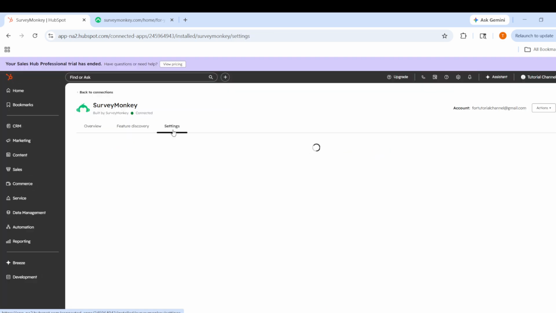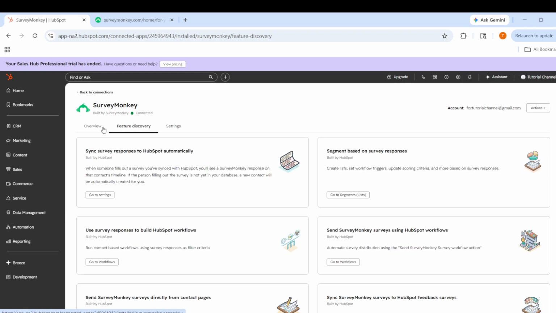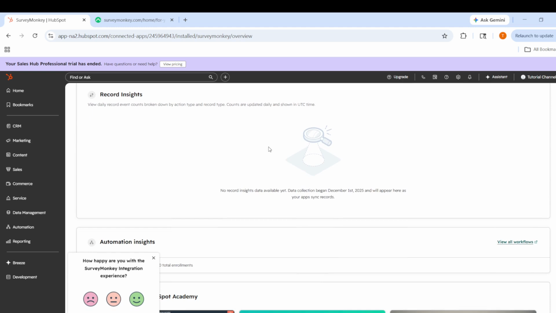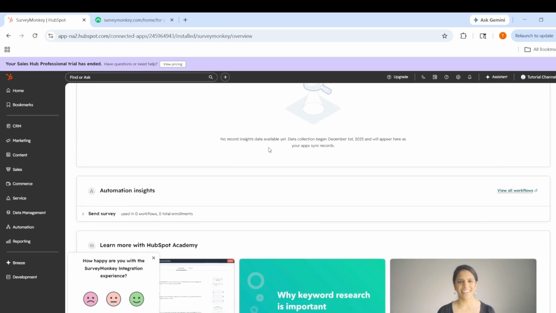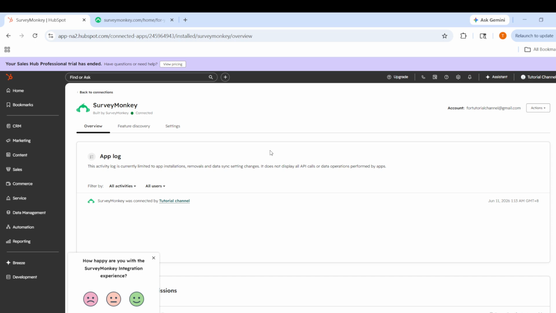If everything is entered correctly and the authorization is accepted, the app will be installed and connected to your Hubspot account. At that point, the integration setup is complete. If you do not see the connection right away, give it a moment and refresh the page if needed. It is also a good idea to double-check that the app now appears in your Connected Apps area inside Hubspot so you can confirm the installation was successful.